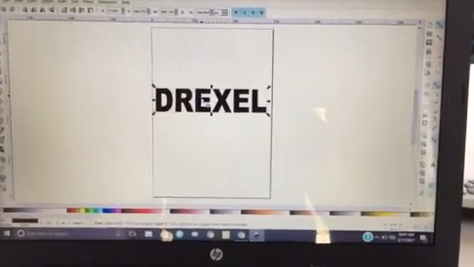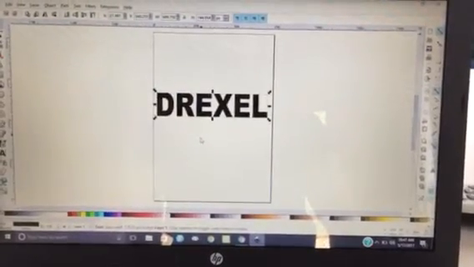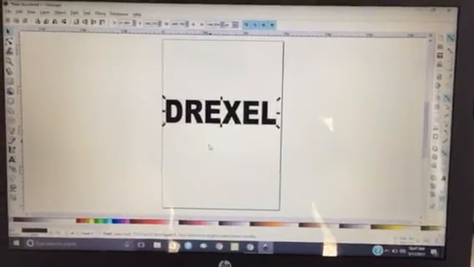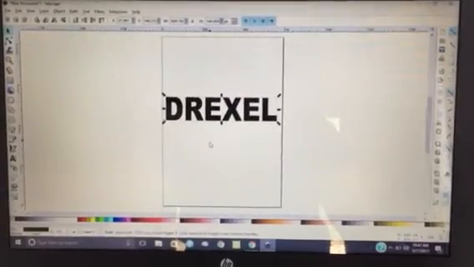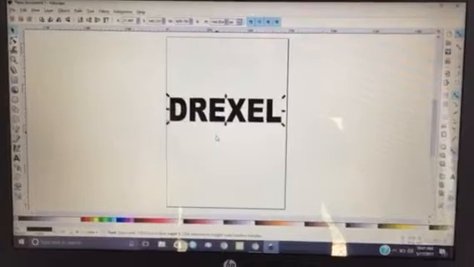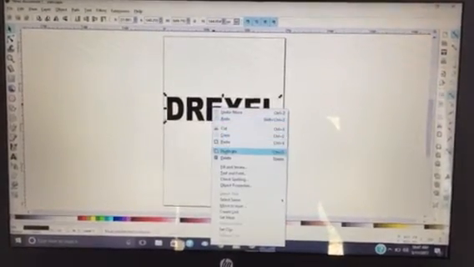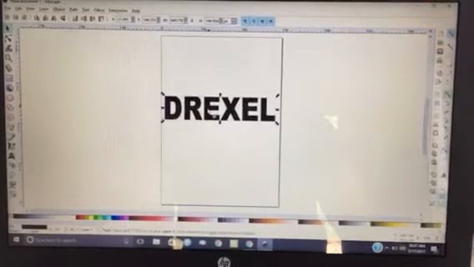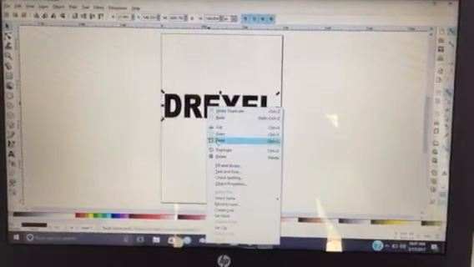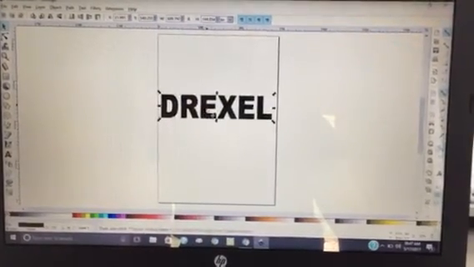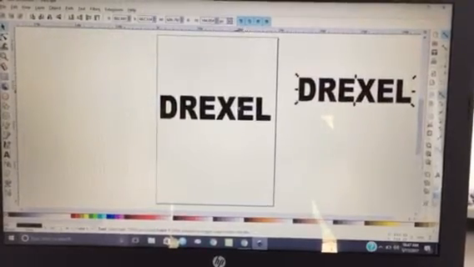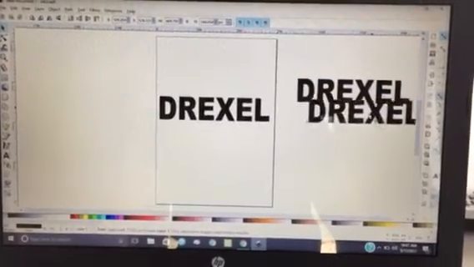Okay, so you want to start out with your object. I'm using a word. I'm assuming you can use other things besides words, but I have not tried that. First thing I'm going to do is make a couple of copies of my word, and then I'm going to move copies off to the side.